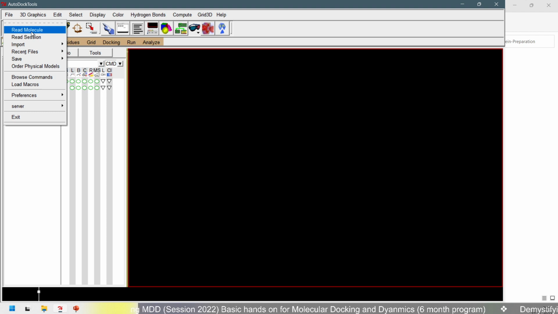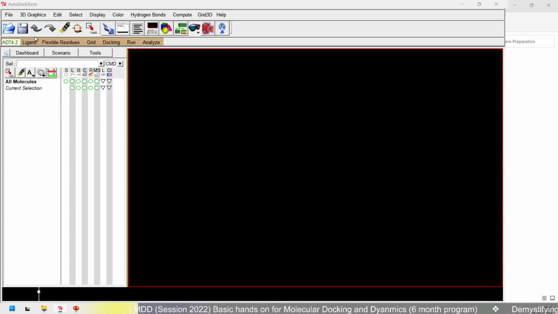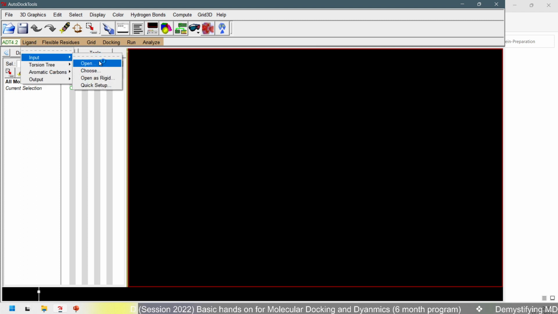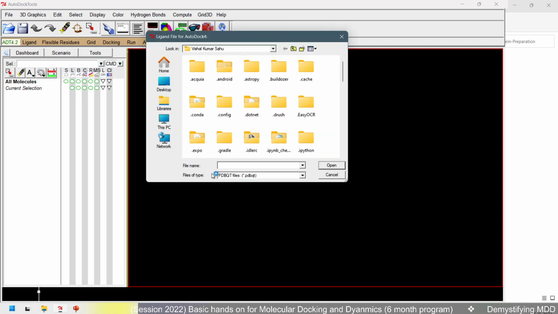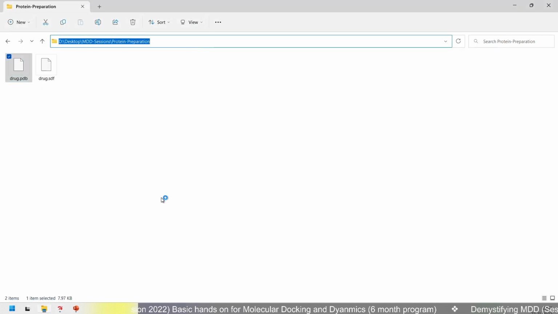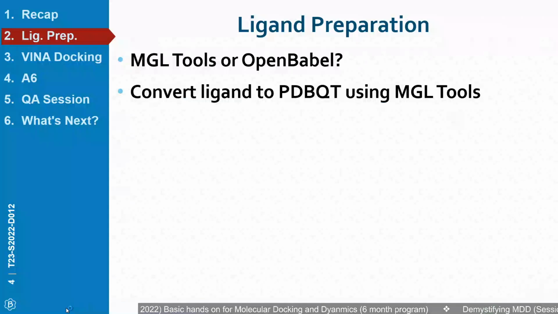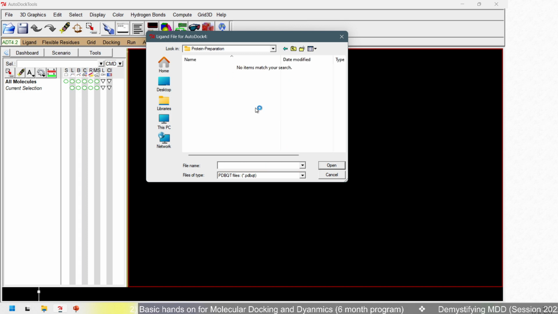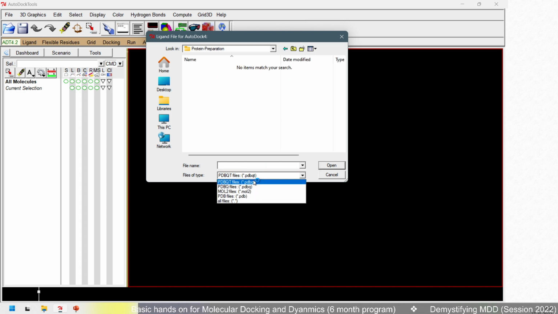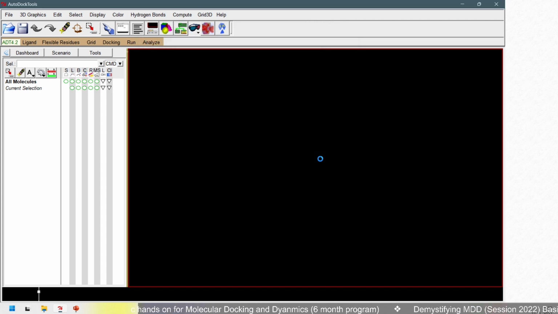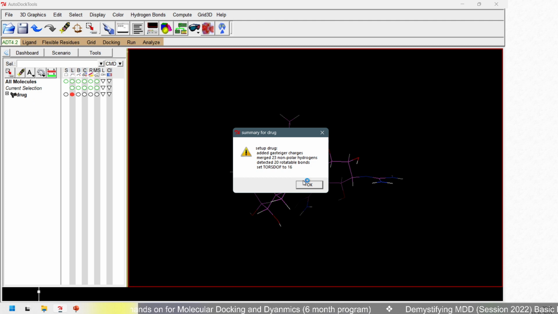I am using the file option, read molecule, or I can also use the ligand input and open option to select my ligand, and I will need to navigate to the ligand directory. So I am choosing drug here, and it is showing here.